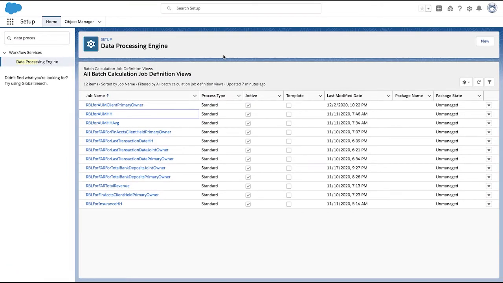Once you have enabled the settings, you need to come to the data processing engine in the setup. You will see that there are a set of rules that have been converted from the old framework into the new framework. For the sake of this demo, we will focus on RBL for AUMHH, that stands for Roll-up by Lookup for Assets Under Management for the household. So let's dive in.